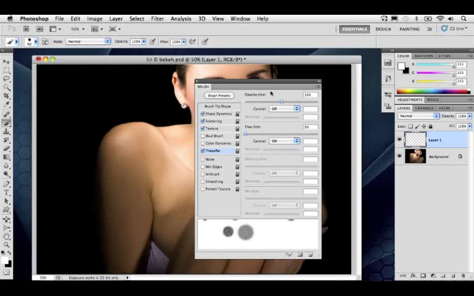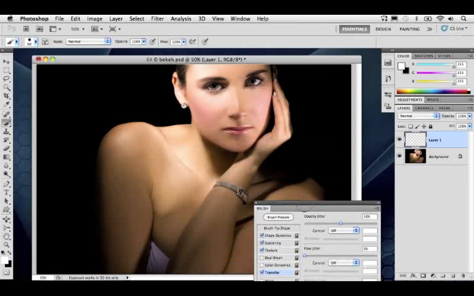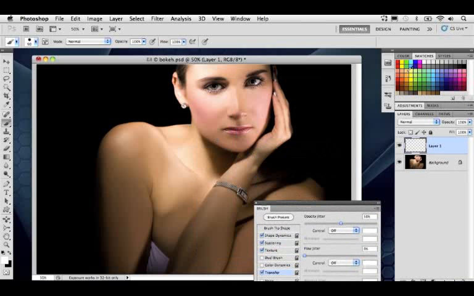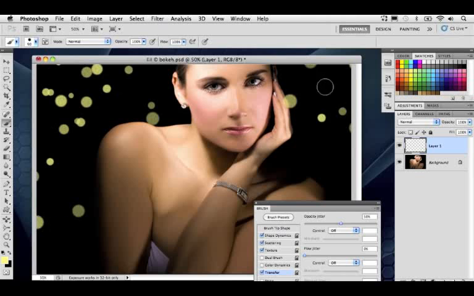So that is pretty much it. That's pretty much our bokeh brush. We've got all these elements in place, and everything looks pretty good. And we could go in here and choose maybe a softer yellow light for the background and just paint some bokeh lights in our background.